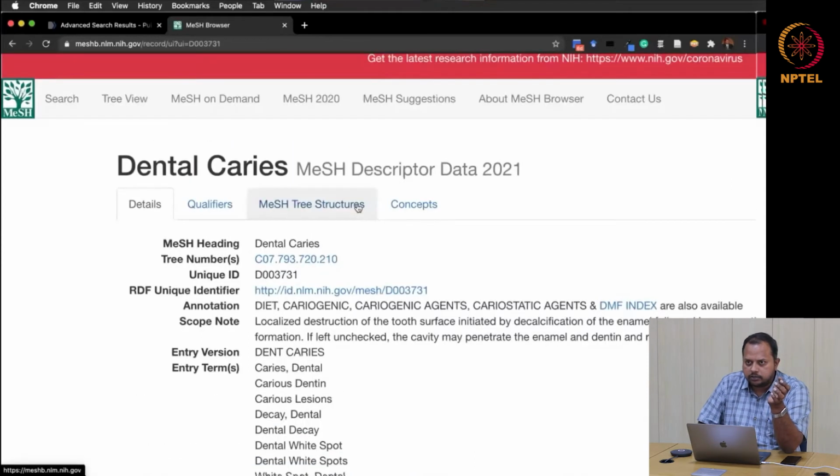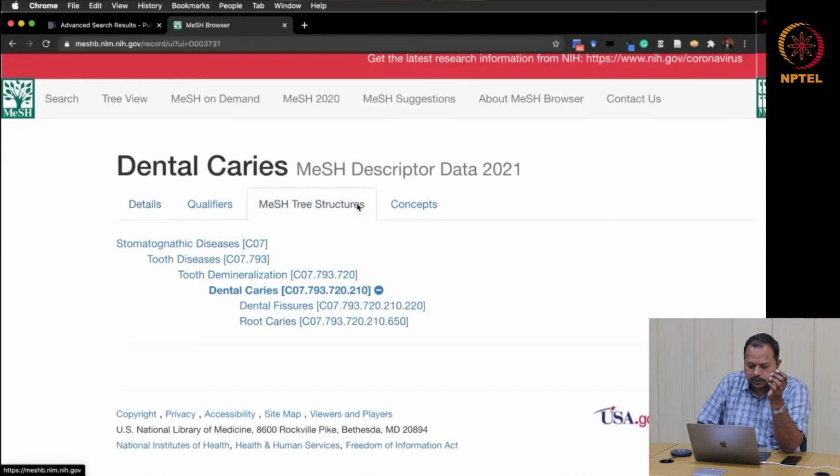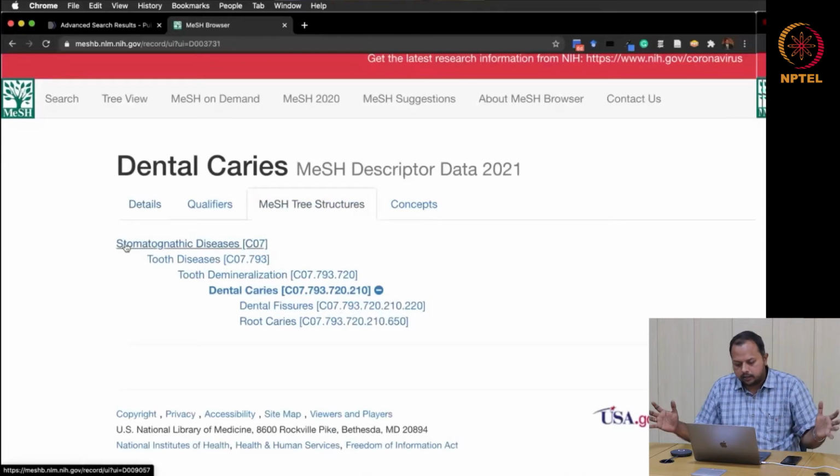It also gives us the MeSH tree, which means there is a broader terminology called stomatognathic diseases, under that tooth diseases, under that tooth demineralization. Then we have dental caries.